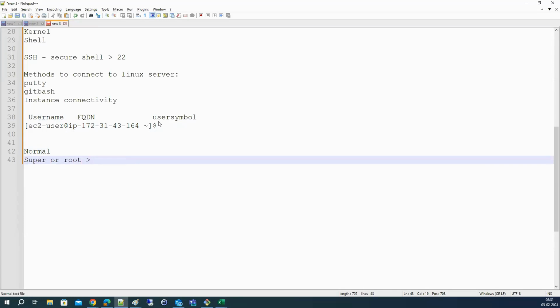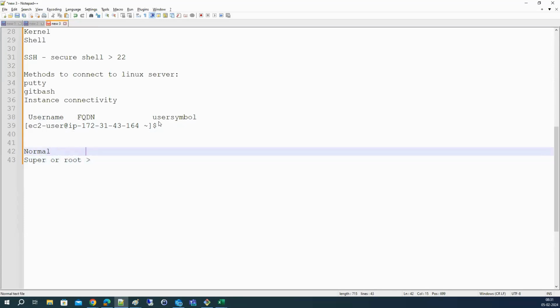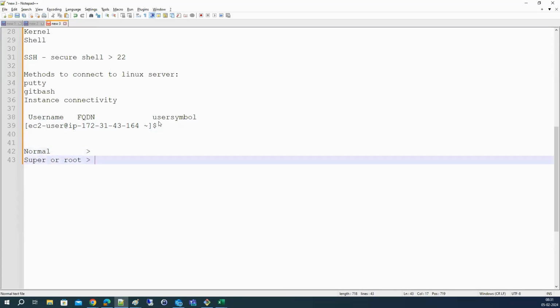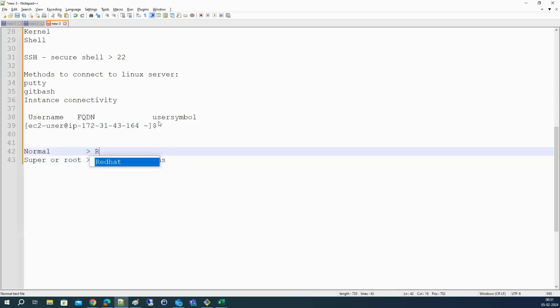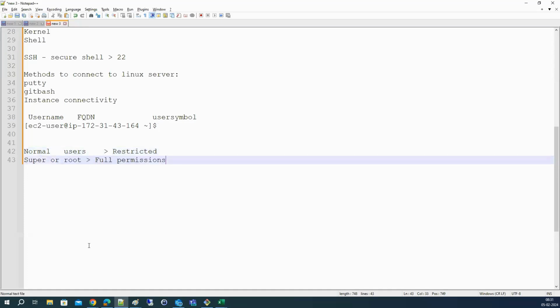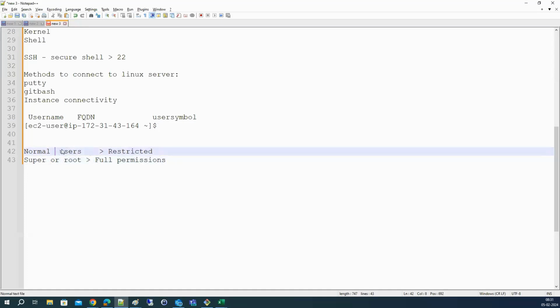Normal user will not have full permission. Root or super user will have full permission. They can do anything at server level, right? Full permission. Here, restricted permissions. If you want, we can allow it. So as I said, two users, right? Super and normal.